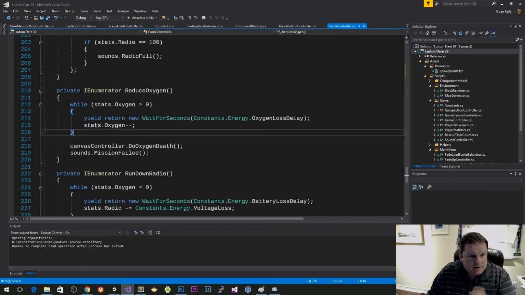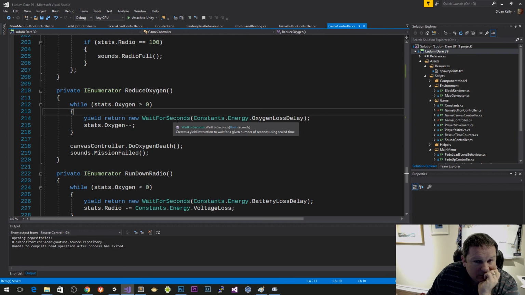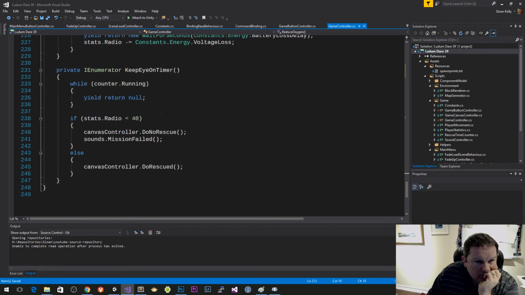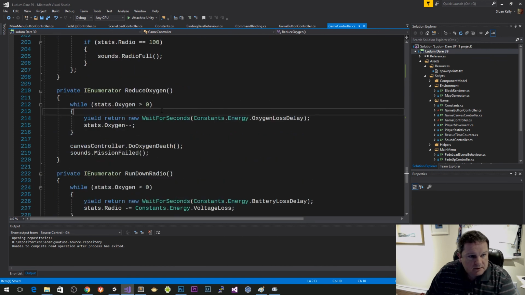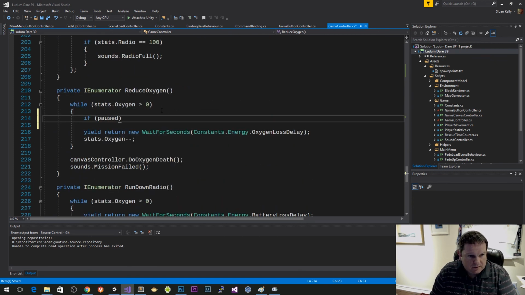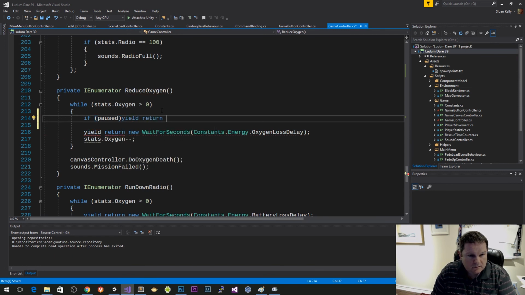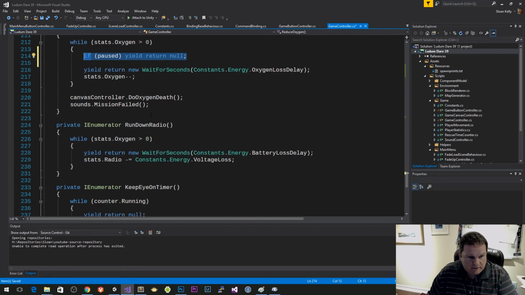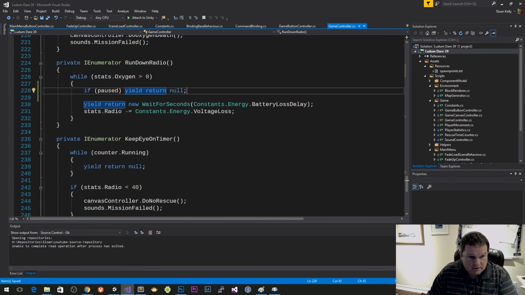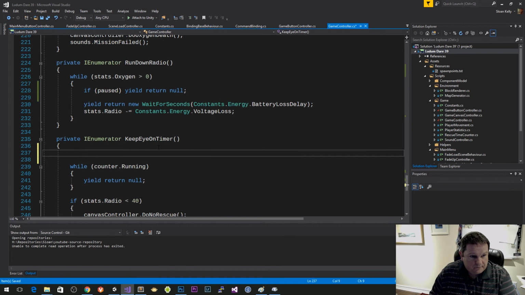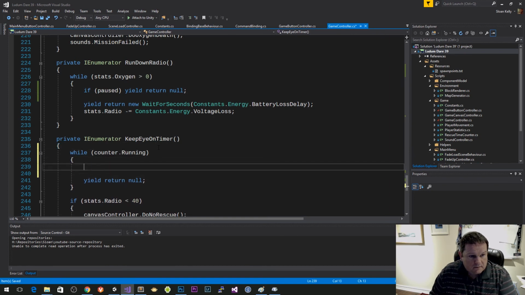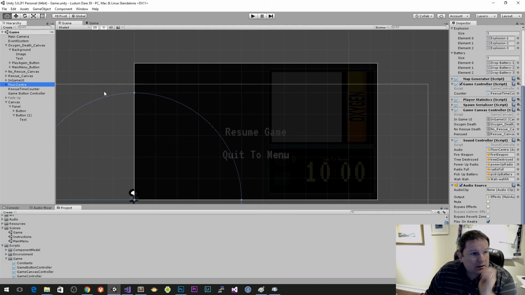And then we need to do the same thing inside here. Each one of these loops we need to do something as well. So if paused, yield return null. We don't want to do anything, but we do want to keep inside here. Okay, so there's that there.